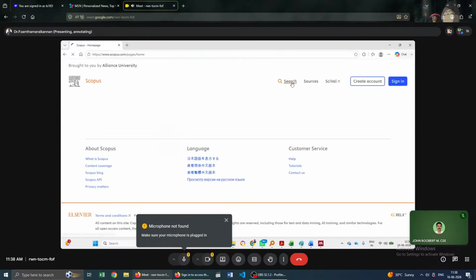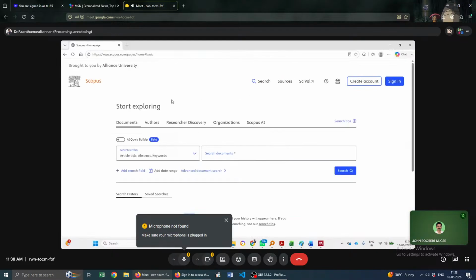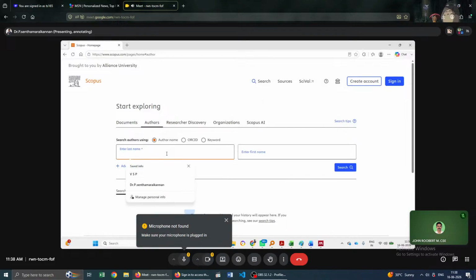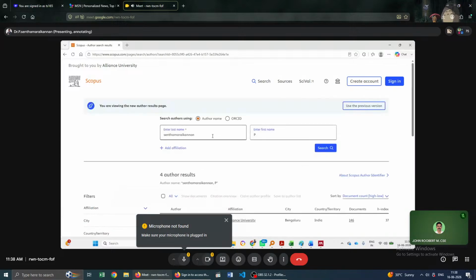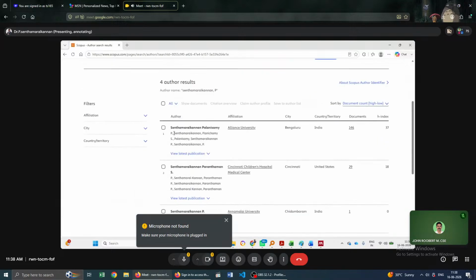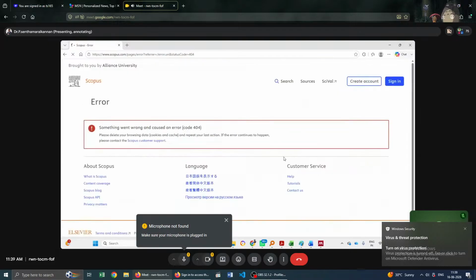Okay. Here we are going to search the information. Author Senthamarai Kannan. Actually, we must type exactly, and nothing else, not even any doctor title, should come. Then it leads to the person names with the same kind of profile. So Senthamarai Kannan Palanichami is my profile. It has around 146 documents.